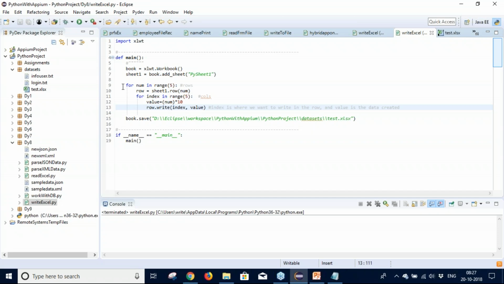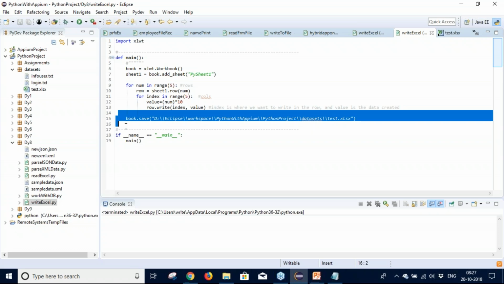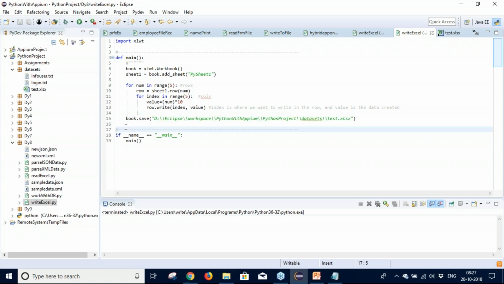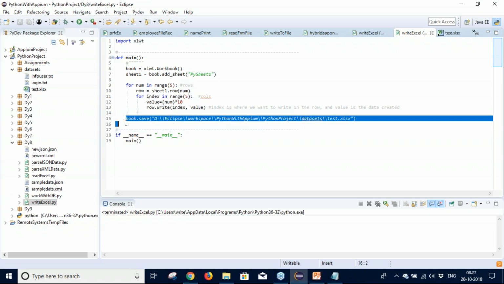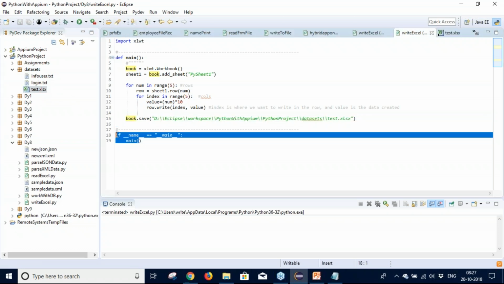written. So once this for loop iteration is over, we are going to say book.save and we are going to provide the path where my Excel file is available. For my system, I have created a folder called datasets inside my Python project in which I am creating this Excel file. Then I go ahead and call the main function.